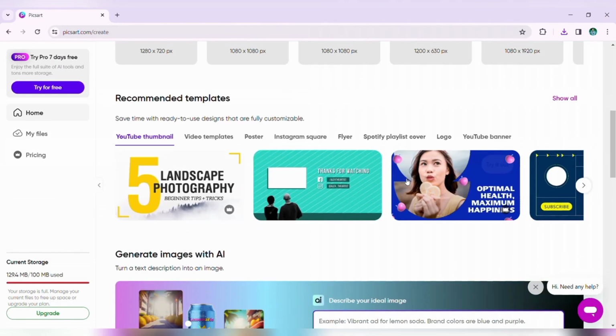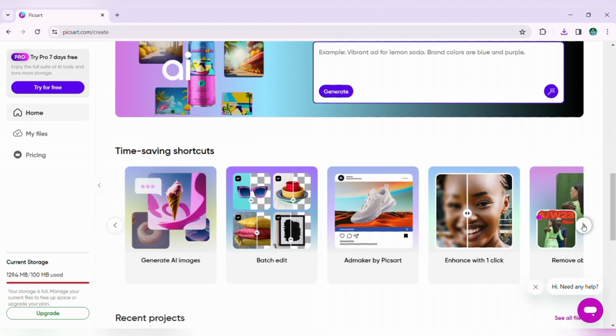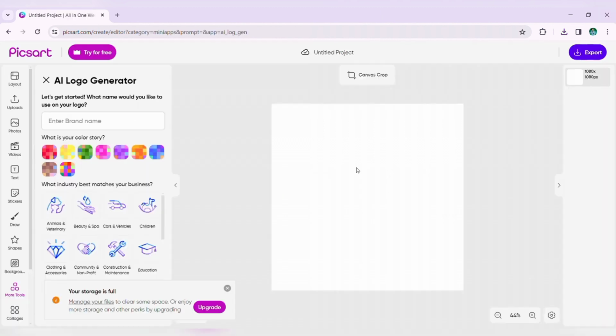Scroll down and under time saving shortcuts here click on that little arrow to find more designs. There you will see design logo option. Click on it and you will reach to this page.